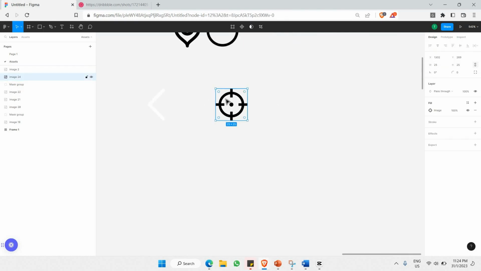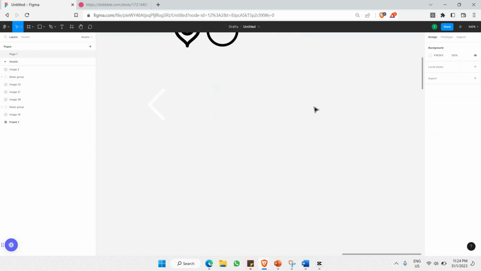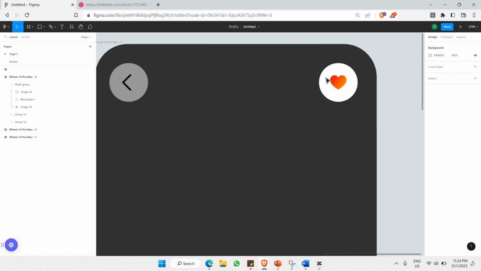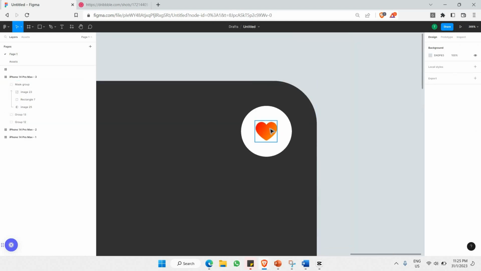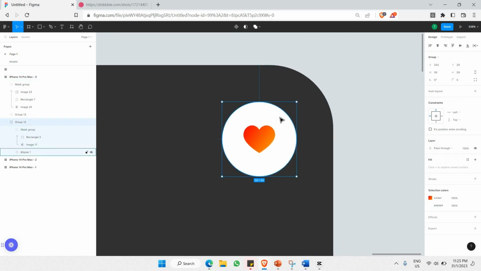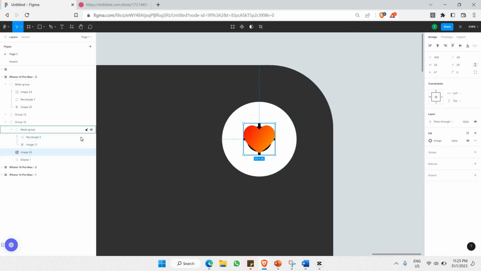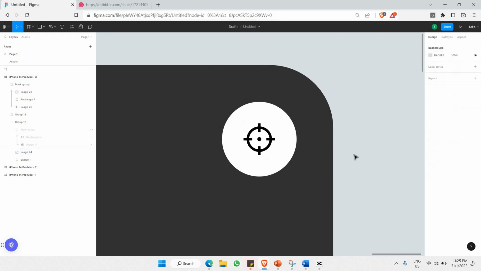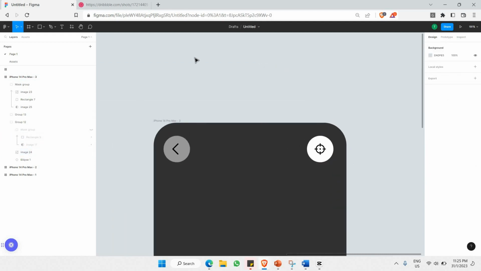I like to copy this particular icon, and go back to our page one here. I like to replace this particular heart icon here with that particular target icon like this, and of course remove the icon that I already used, this particular heart icon here. Just remove it, and there you go. Right now you happen to have these two icons right here.